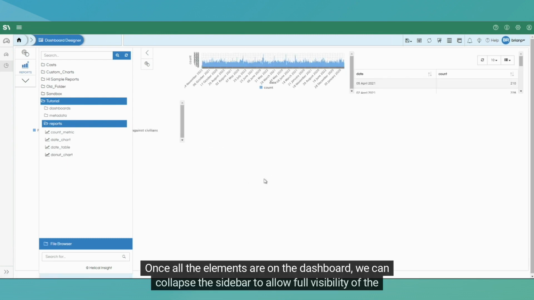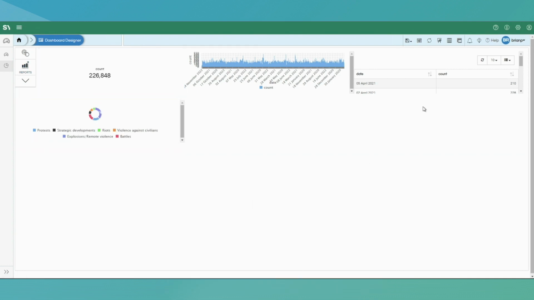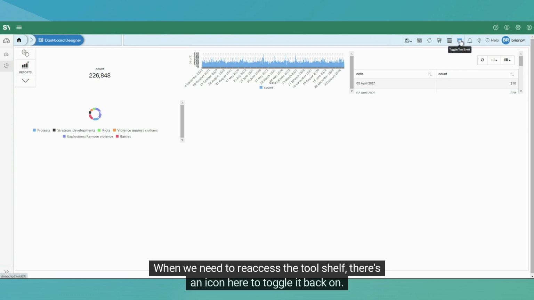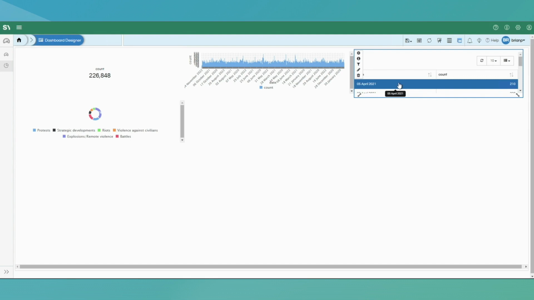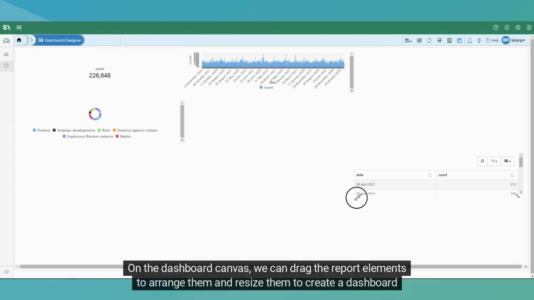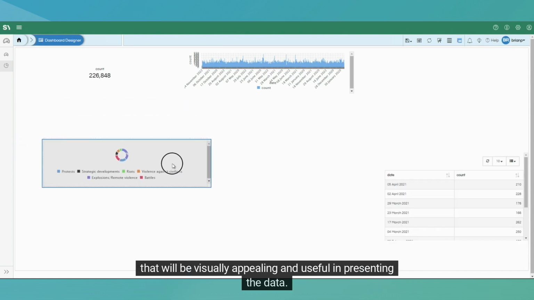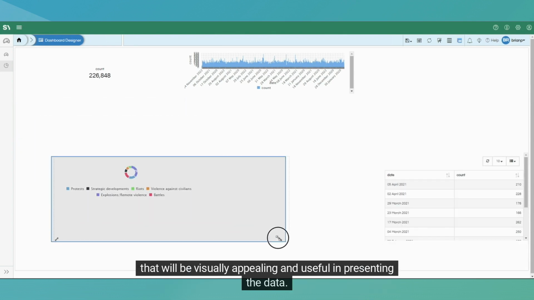Once all the elements are on the dashboard, we can collapse the sidebar to allow full visibility of the dashboard. When we need to re-access the tool shelf, there's an icon here to toggle it back on. On the dashboard canvas, we can drag the report elements to arrange them and resize them to create a dashboard that will be visually appealing and useful in presenting the data.